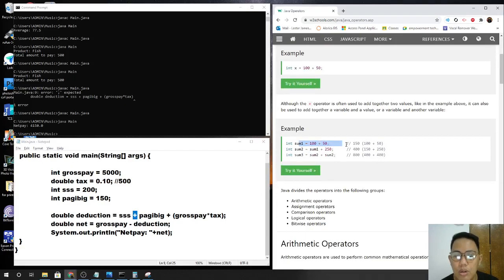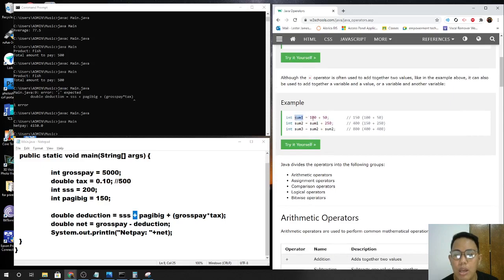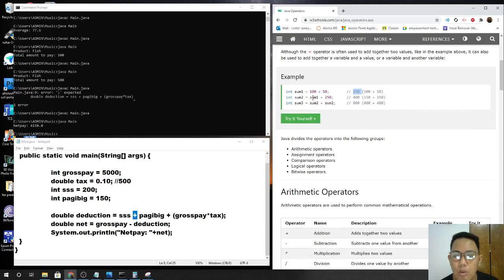So here it is. There's an example, someone. The output is this one. The answer is 150 if you want it to be printed. So it converts to this one. The value of someone is 150, plus 250. Then the answer is the value of someone plus this one. So here, 150 plus 250. Sum 3 is sum 2 plus sum 2. The value of sum 2 is the answer of this one, which is 400. So that's why if you have it like this, then the answer is sum 3.